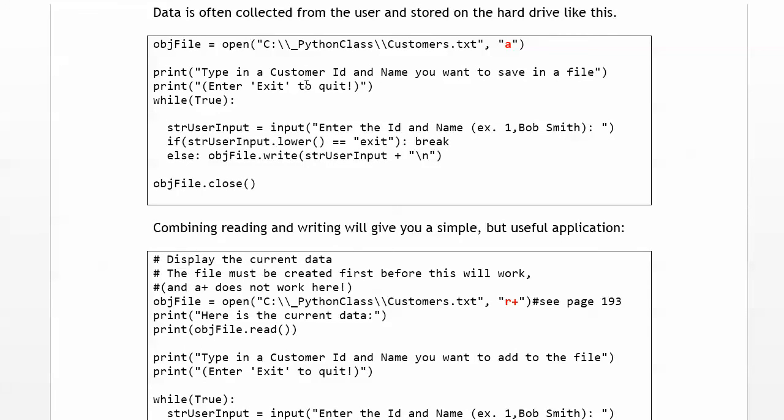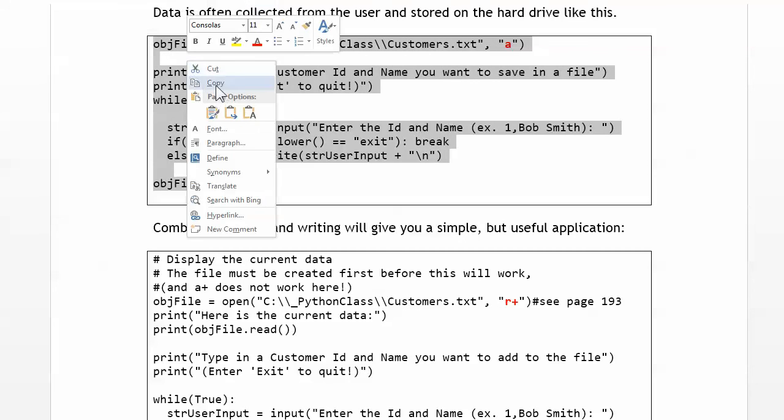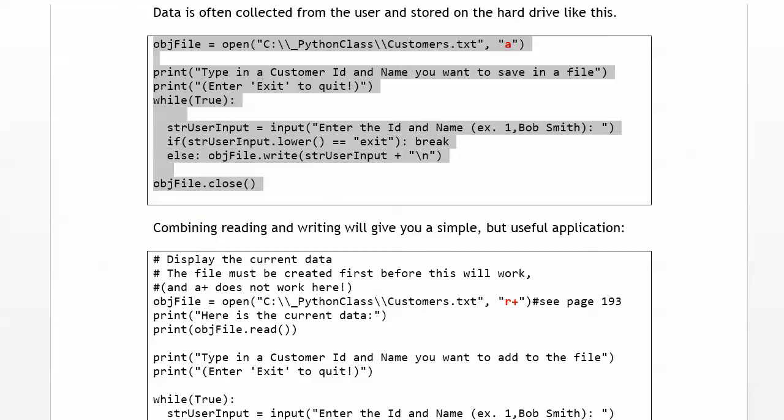So, append mode. In this example, I'm going through and opening the file, asking the user to enter in an ID and name and save it to the file. And if they type in exit, I quit. So while it's true, and it will continue to be true until somebody types in exit and I break out, ask for the ID and name, and then I write to the file. So let's see what that would look like. You've done something like this, no doubt.